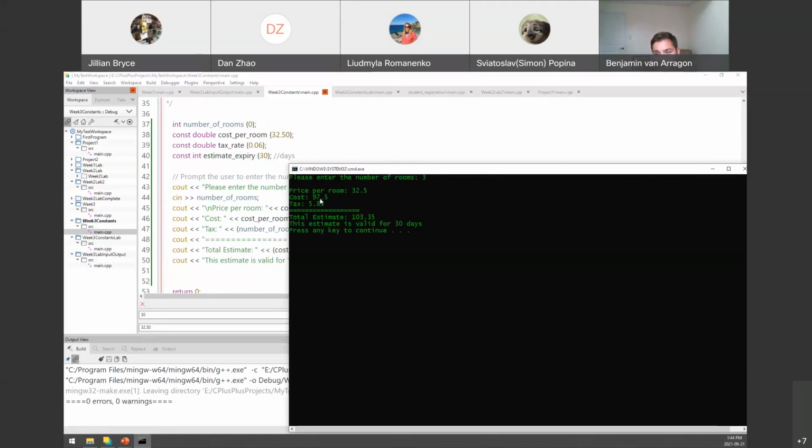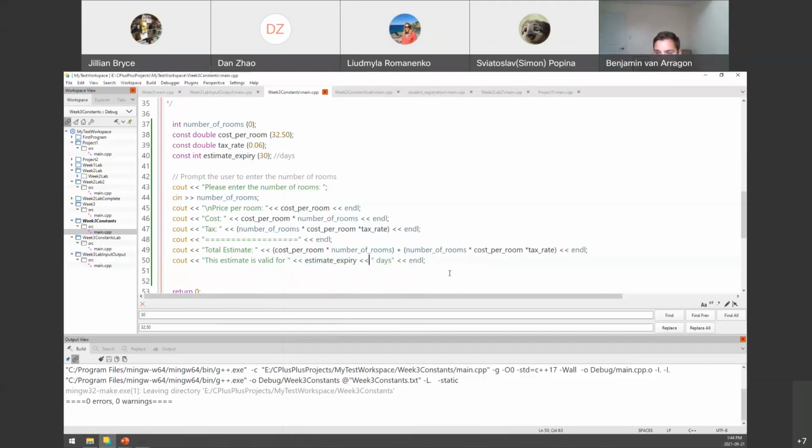The cost is going to be $97. That makes sense because that's 32 times 3. And the tax on that is 6% of 100, which should almost be $6 because that's not quite 100. So that makes sense. Add 97 and 5.85, you get 103.35, and this estimate's valid for 30 days. Perfect. Did everyone get that working?